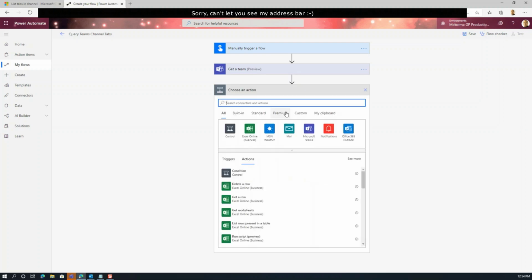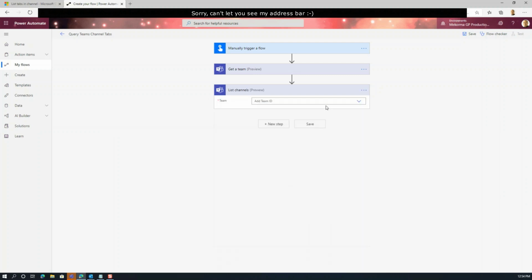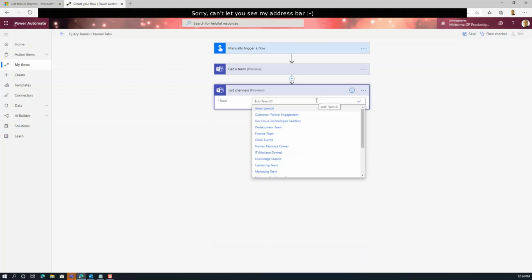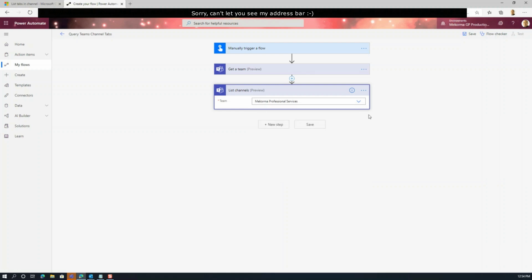And for my new step, I'm going to get a list of channels for that particular team. So once again, if you look at Microsoft Teams here, you have list channels. And why not? You could use dynamic content or a specific team itself if you want to explore the team that you're going to get. In this case, I'm not necessarily interested in dynamic content right now.